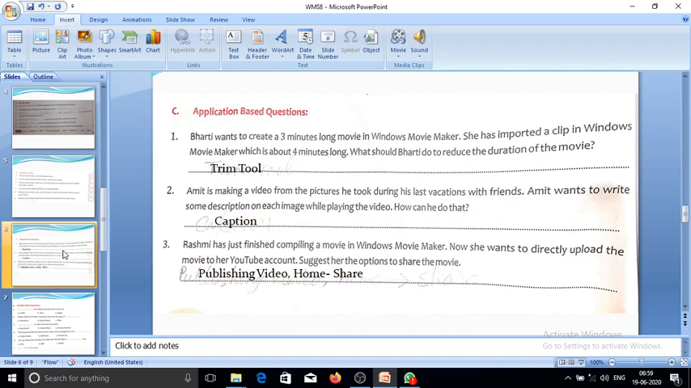Now question number 2: Amit is making a video from the pictures he took during his last vacation with friends. Amit wants to write some description on each image while playing the video. How can he do that? Use the caption.